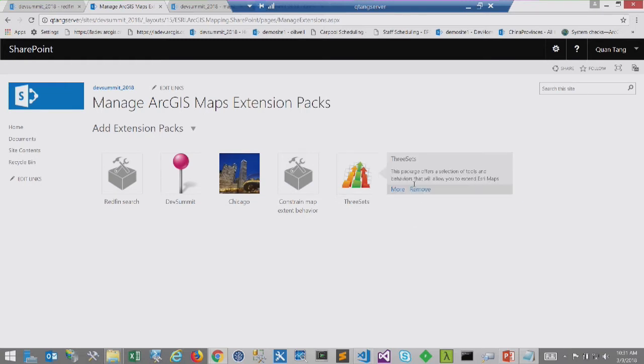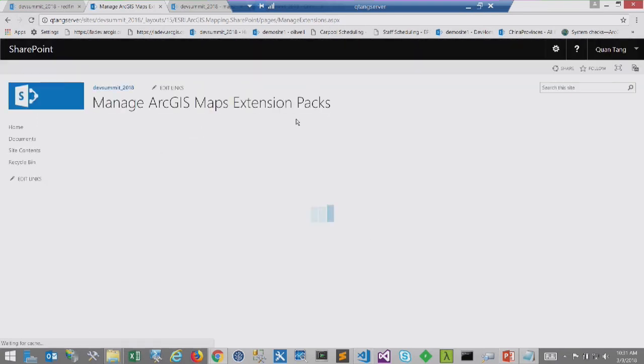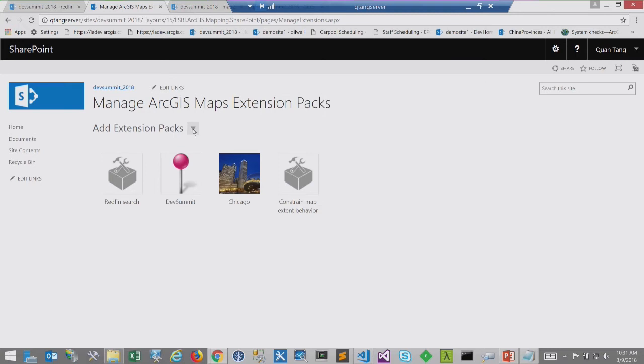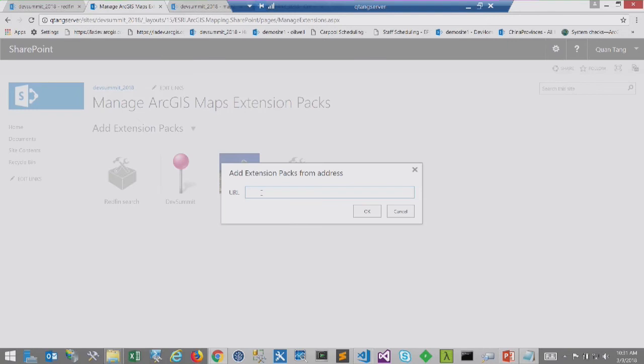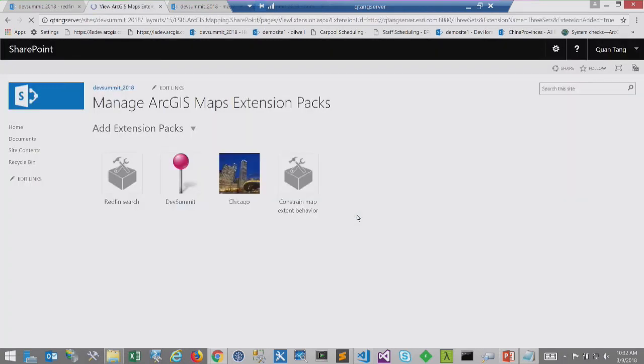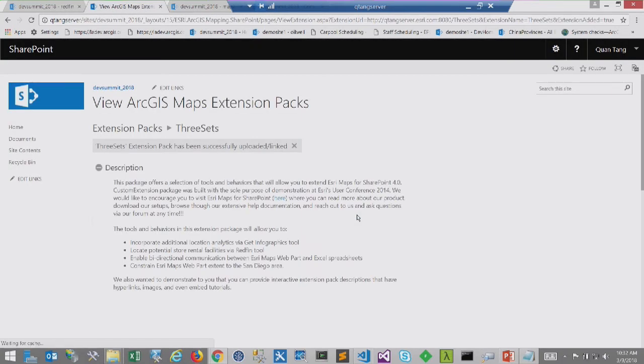So let me delete this extension pack and reload it. So it's deleted. I refresh the page. You'll see there are only 4. And when you click on the drop-down triangle, you can link from address. So here you provide the URL, paste. And if this is a valid URL, meaning under this level we can find a manifest file, then we will parse that file to see if it is valid. If it is valid and all the tools are available, we will notify SharePoint that this extension package is valid.